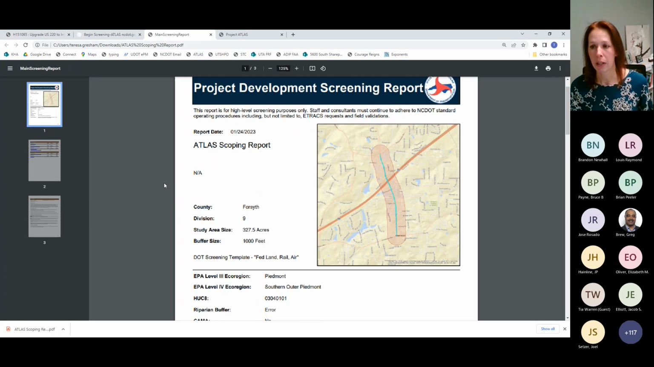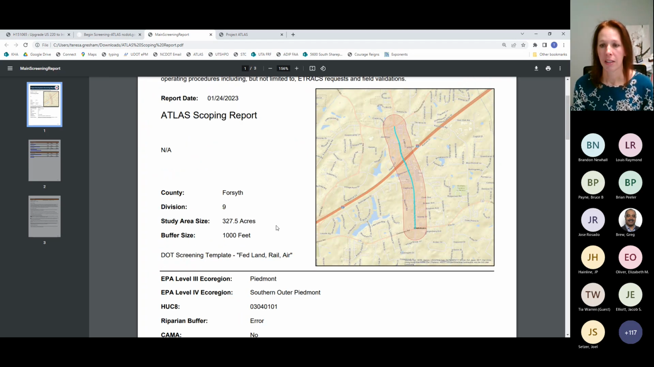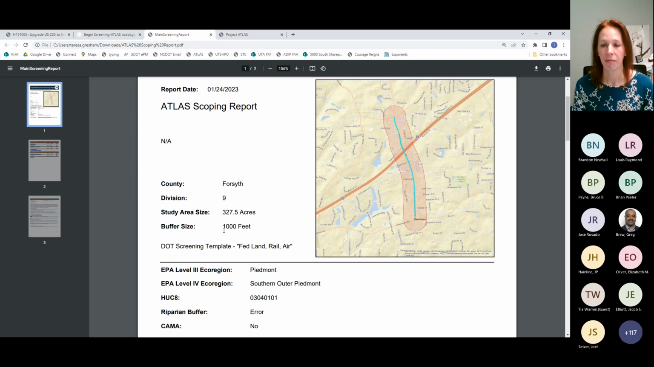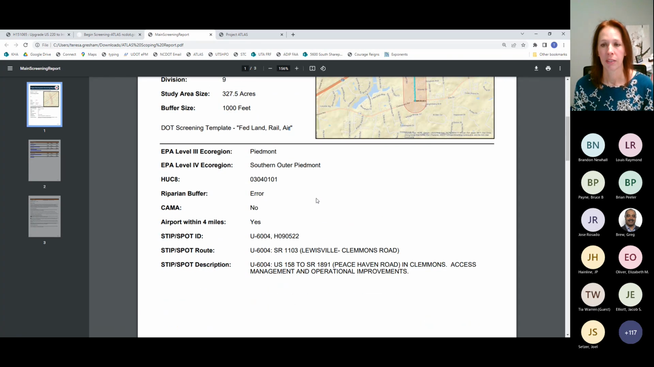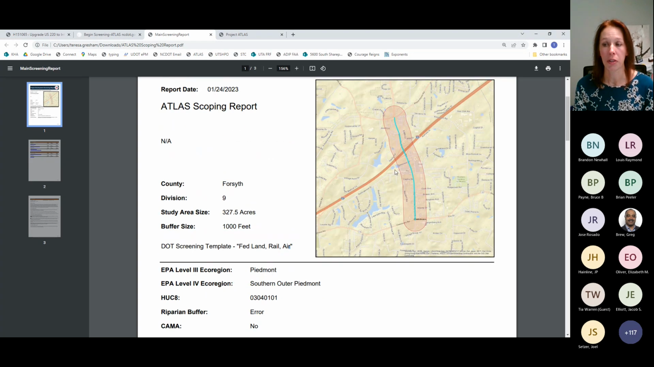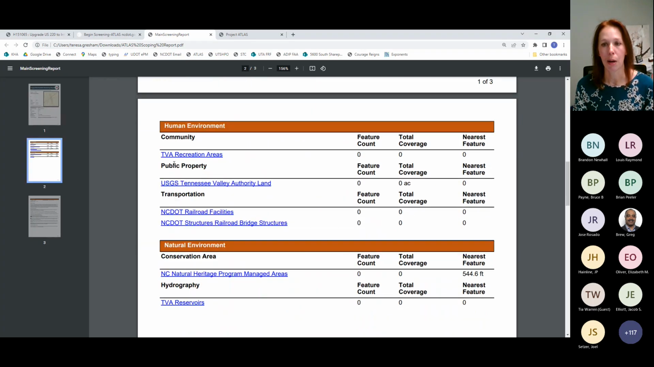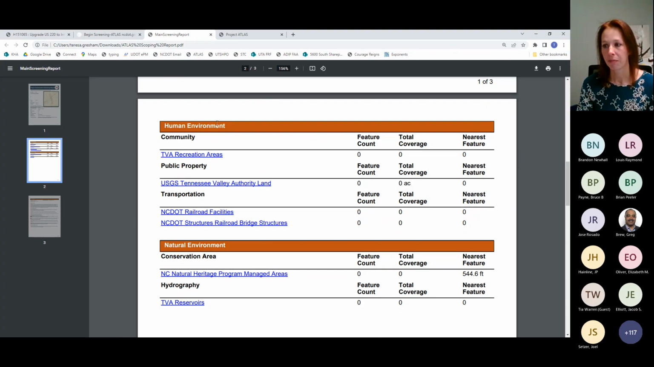And you can see, similar to what we were looking at on the PowerPoint, you've got a map showing your study area. It's got some basic information. It tells you which screening template you used, if you used one, and then it has some information about the area. This comes with every report, this first page. You'll note that this map does not show the features, but the next page will tell you all the information about the resources that are in that study area.